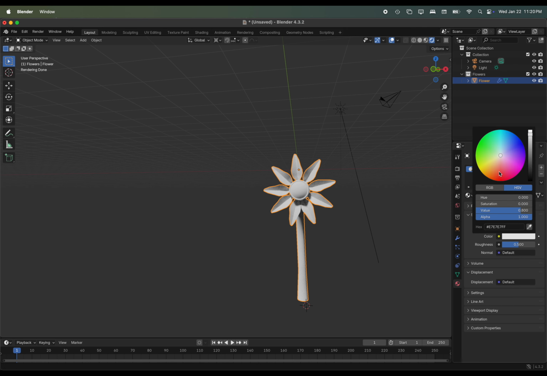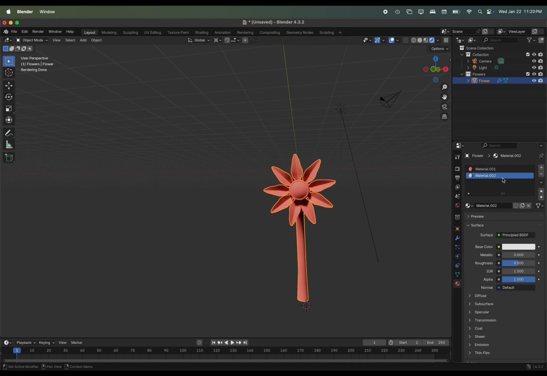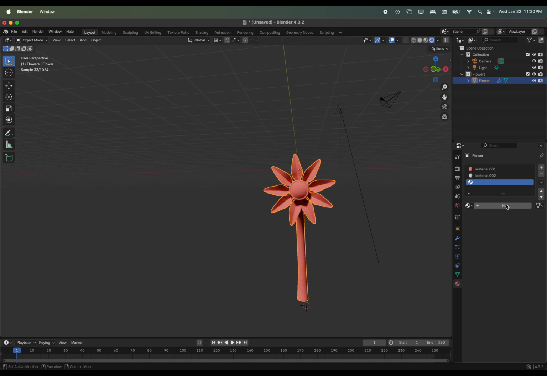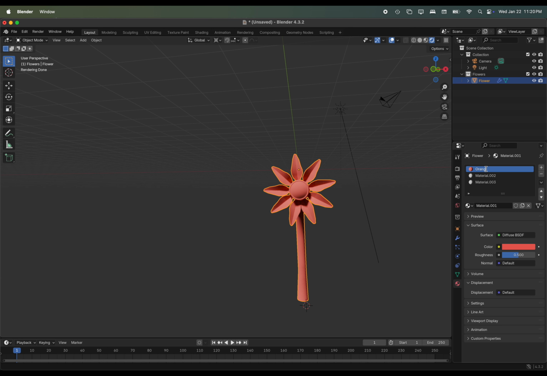Now you'll notice that the first material applies to everything. I can click on plus to make another material slot, plus new to create the material. And actually, maybe I'll do this again. Plus to make a slot, plus new to make the material. This is going to be orange petals. This is going to be a yellow center. And this is going to be a green stem. For the stem, maybe I'll go with glossy.